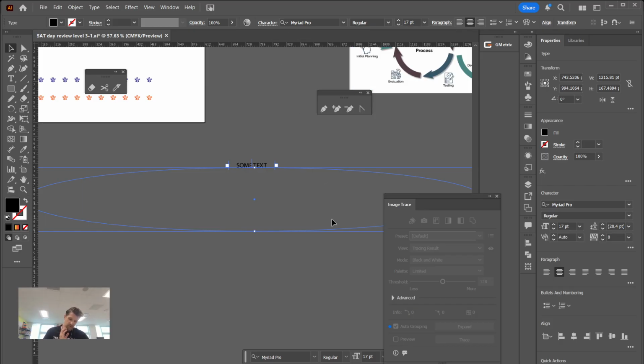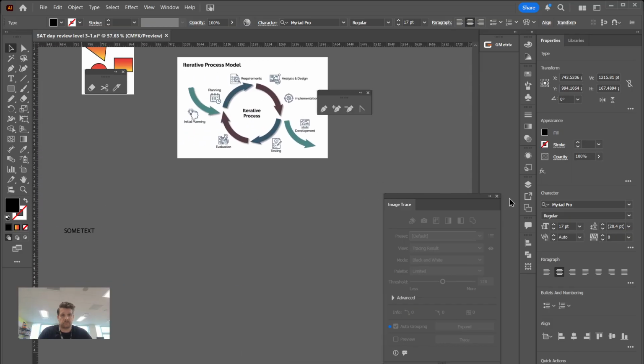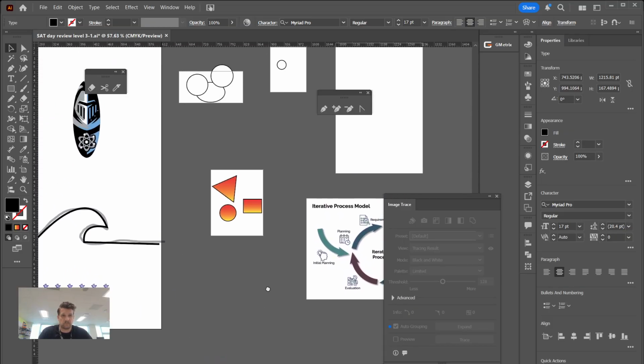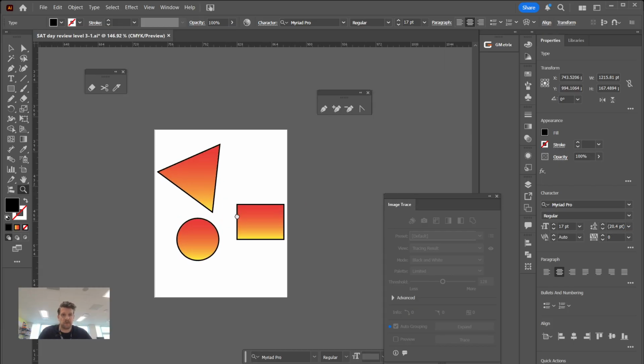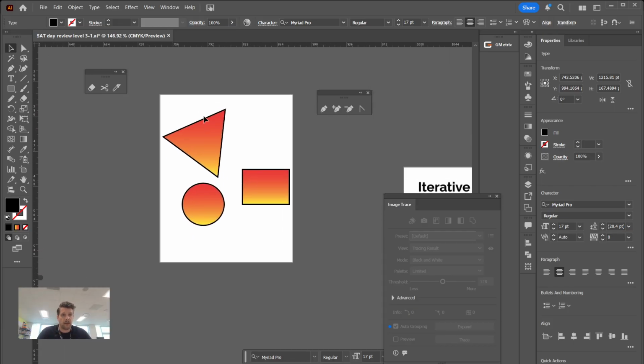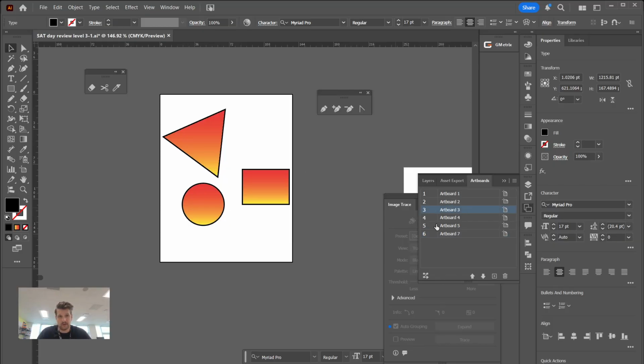All right, so we're cruising along through this. All right, so the next step is to change the gradient for all objects on Artboard 3. So let's go to Artboard 3. In here, so I've got Artboard 3 here. I know that this is Artboard 3 because if I go to my Artboard panel and I see Artboard 3, I click on it and it's got a black box on it. So these are my objects.